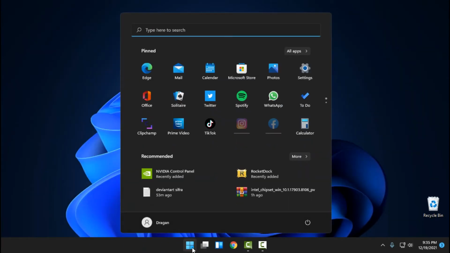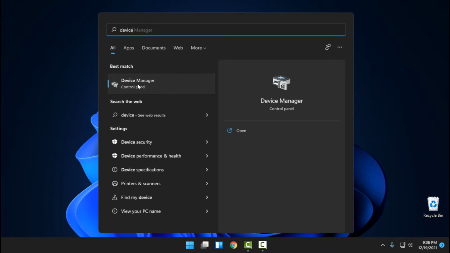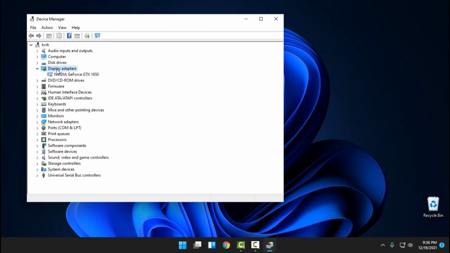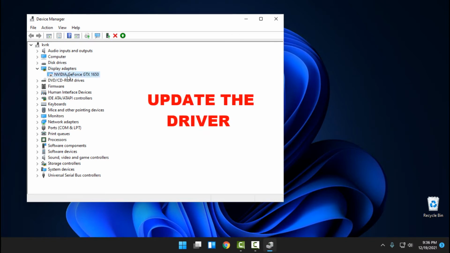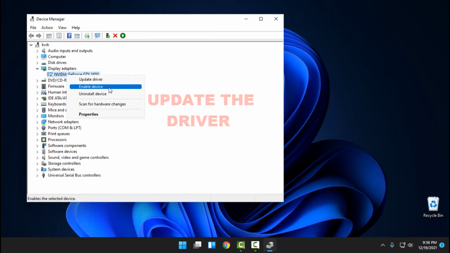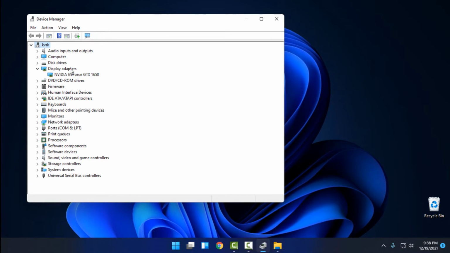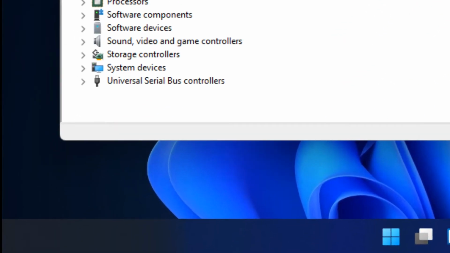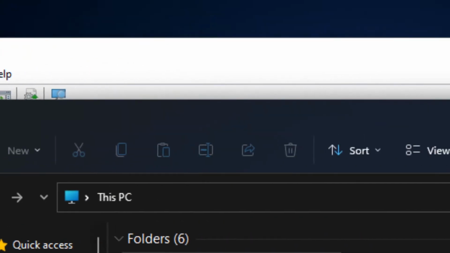In the start menu type device and choose Device Manager. Here under Display adapters you will see your driver. Right click and update the driver. Because I have already done that, I will just enable the device. So after you update the display driver, you should get rounded corners in Windows 11.